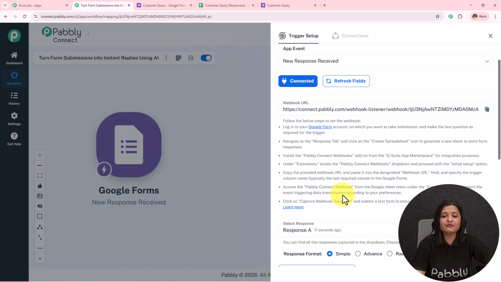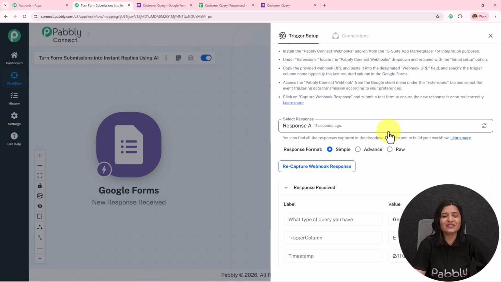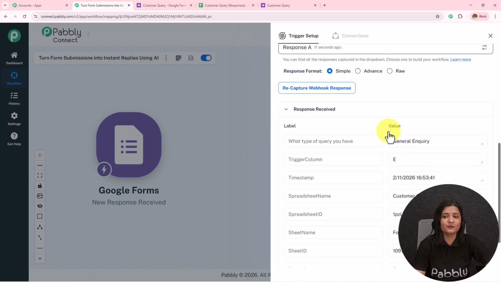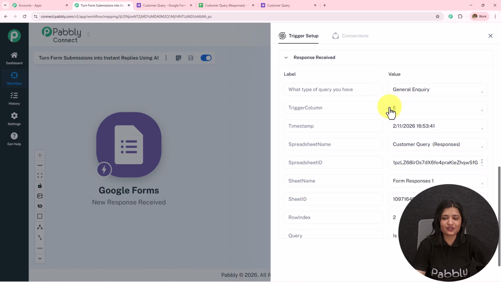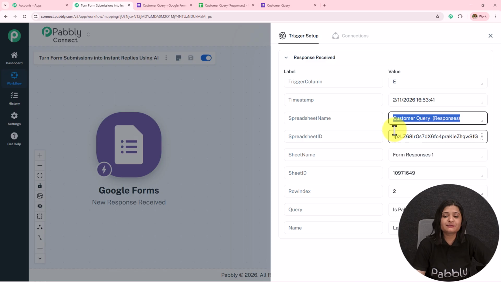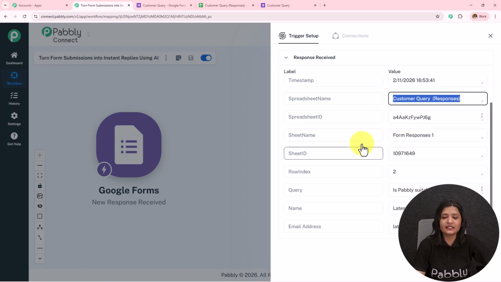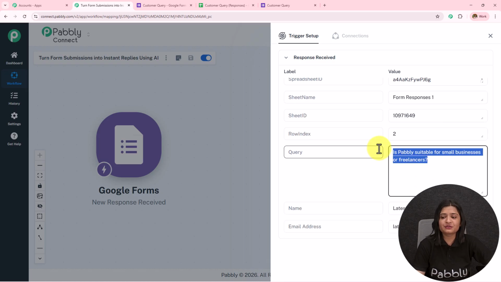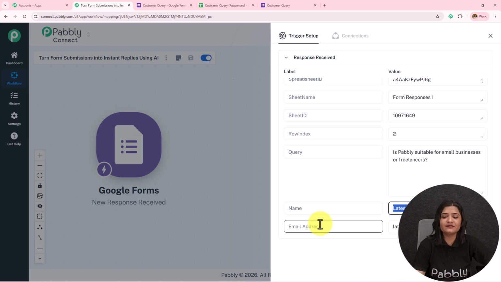I'm going to open my workflow, and here we can see that we have received the response 11 seconds ago, which means as soon as we have built the connection. The type of query is general query, trigger column was E. Then we have the spreadsheet name as customer query. Then we have the query here. So the query which we entered was this: is Pabbly suitable for small business or freelancers? Then we have the name as latest lead, and then we have the email address as latestlead@pabblyhuge.com.